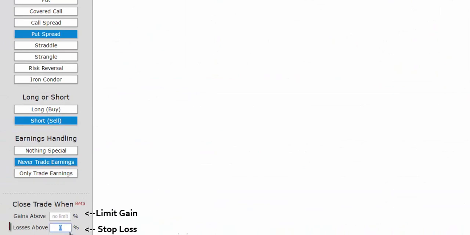In this case, let's make it so that anytime our short spread loses 100%, we simply exit the position and we'll trade again next week. That is, we're going to avoid any catastrophic losses. We simply type in 100 and then click outside the box.